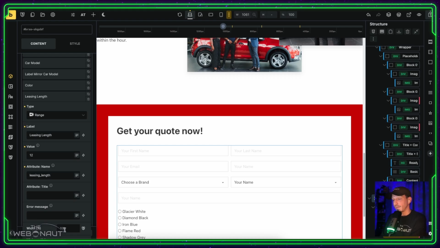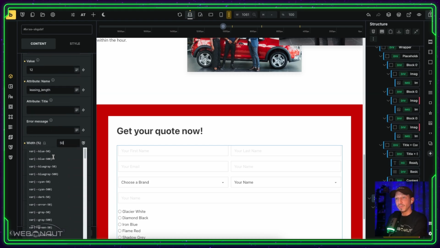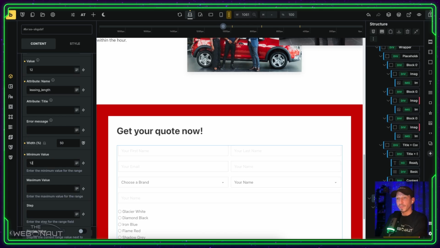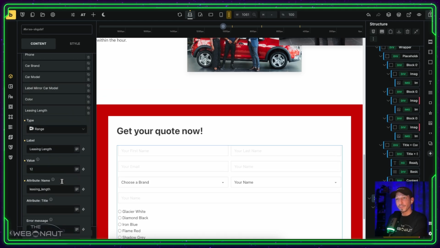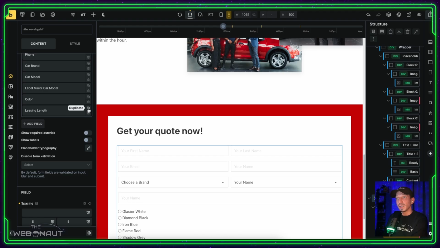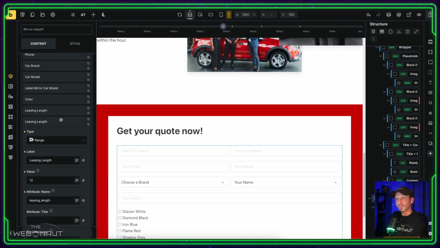We're going to put the width at 50. The minimum value here, we're going to put 12 and the maximum value, we're going to put 60. So you can rent the car up to 60 months. For the step, we're going to put 12. And that means that every time you try to move that range cursor, it's going to move from 12 to 12. So from 12 months to 24, from 24 to 36, 36 to 48, etc., until we reach 60. And we are going to display the value. Check. Good.